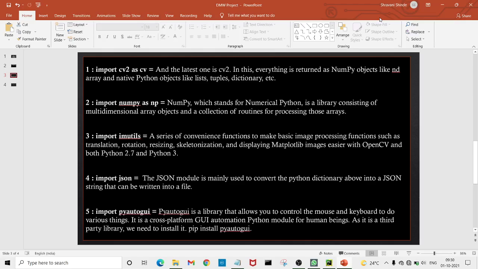The second one is import numpy as np, which stands for Numerical Python. This is a library consisting of multi-dimensional array objects. Using NumPy, we can perform mathematical and logical operations on arrays. And the third is import imutils. This is a series of convenience functions for basic image processing functions such as translation, rotation or resizing, etc. And the fourth is import json.